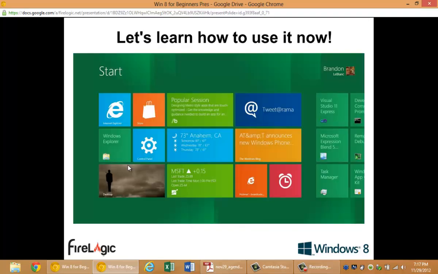Okay, so this is the picture of the new start screen, and this ends my first part, introduction. I'm going to let Wesley take over the stage, and he's going to show us exactly how to utilize that new, not start menu, the start screen.